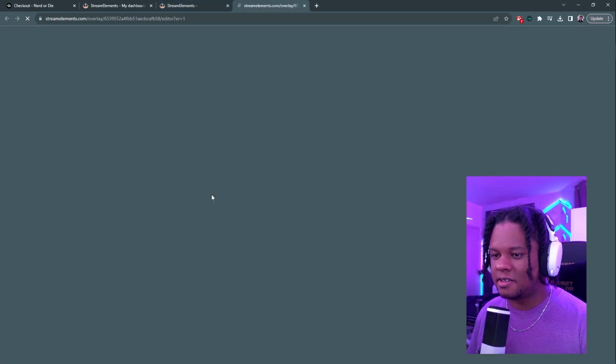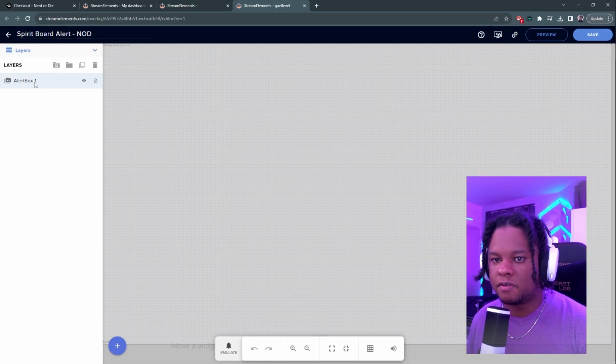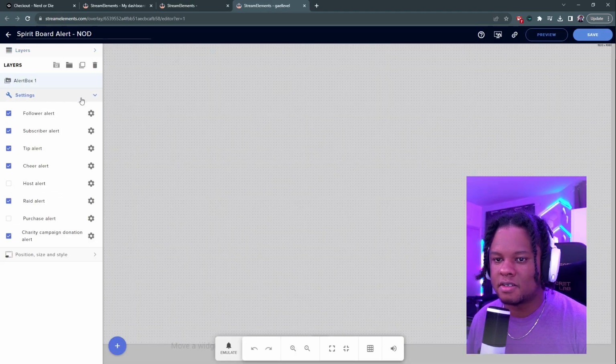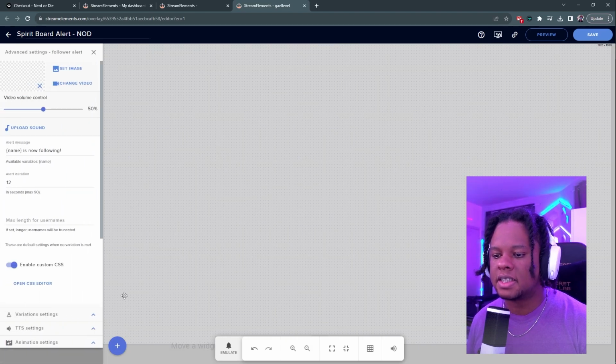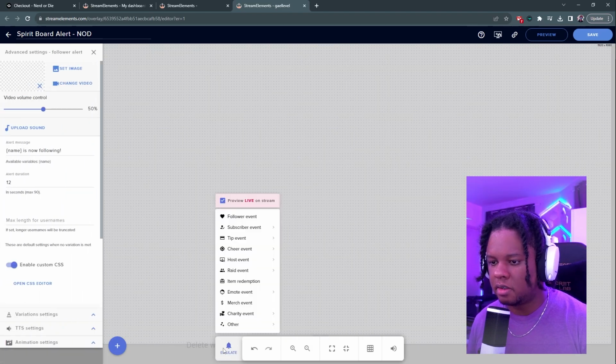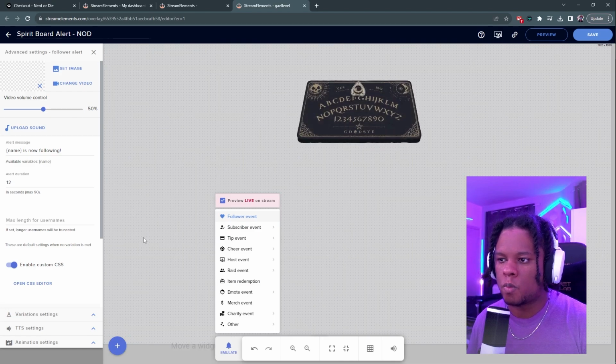I'm gonna click edit, and we have one layer right there. If we click on settings, we can see all the different alerts. Let's click on the settings for the follow alerts, and let's test it. I'm gonna click on emulate here and click follow event. There it is.